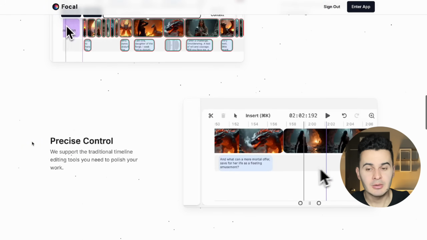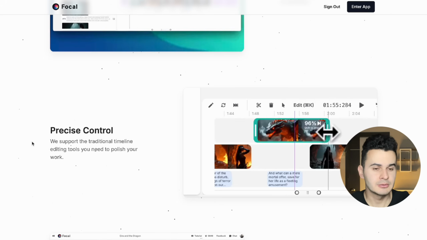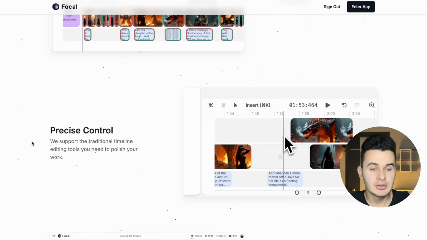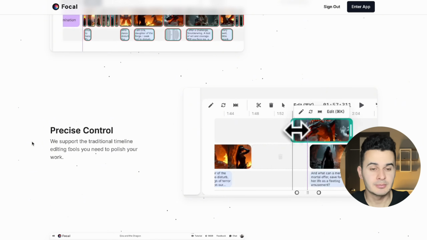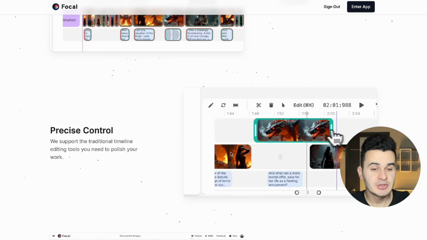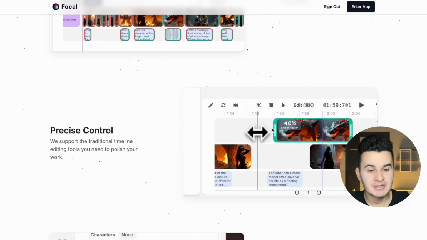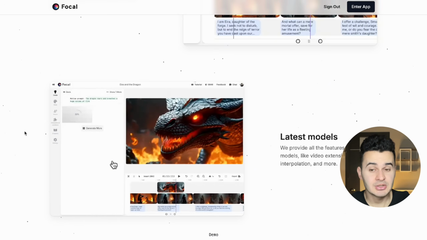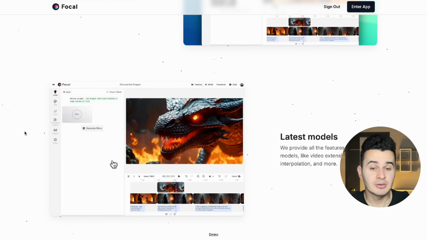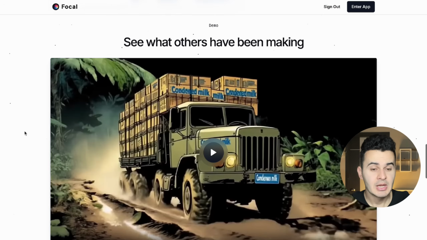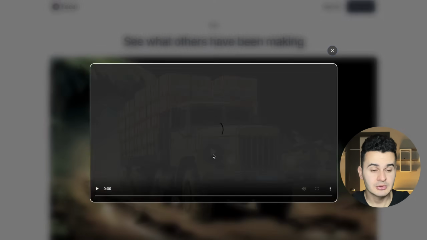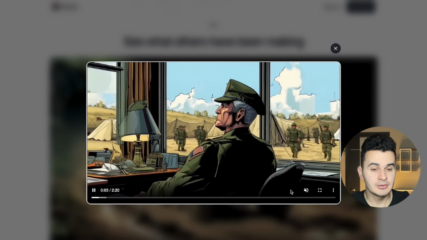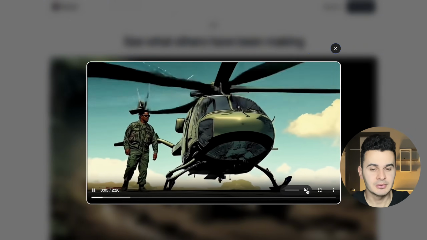Now, the next one is basically precise control. So I would say it's very similar to most other video editing software like CapCut or Adobe Premiere Pro. Pretty easy. You just drag and drop. You can extend something or make it shorter. Now, you can also use the latest models, as I mentioned, not only for video generation, but also for your image generation. And here is also an example. So let me show you an example first, and then we'll basically go into the whole video generation. So let me show you this now.